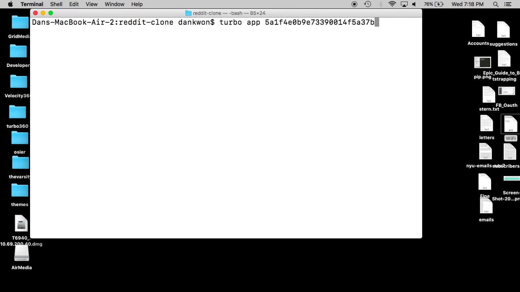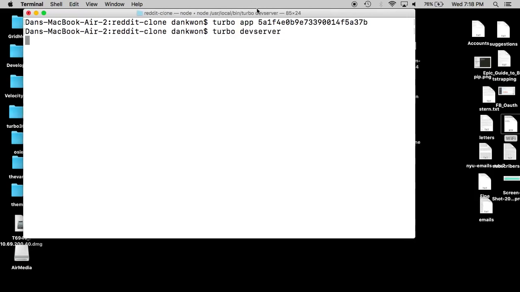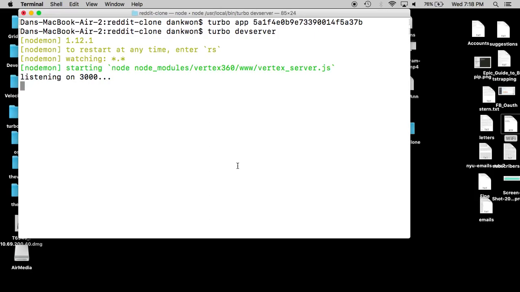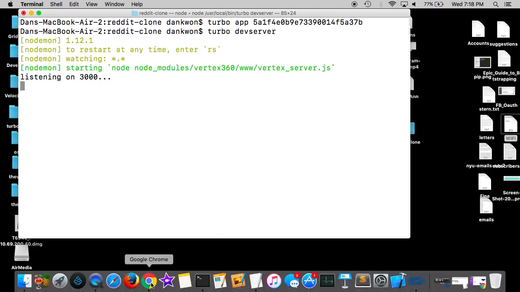So Turbo app, and then paste that in. It's kind of like connecting to a GitHub repo. It's the same kind of general thought process. The next thing we want to do is run the dev server, which is just localhost 3000. So turbo devserver. Head over to localhost 3000. Make sure you see the scaffold.